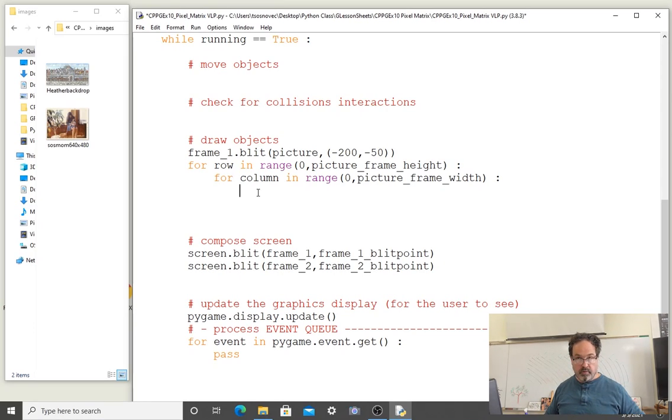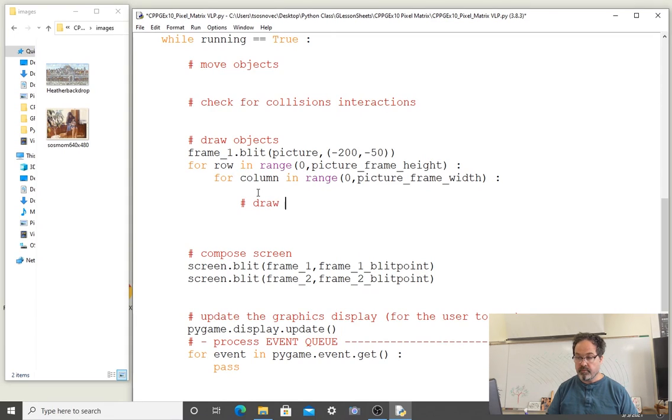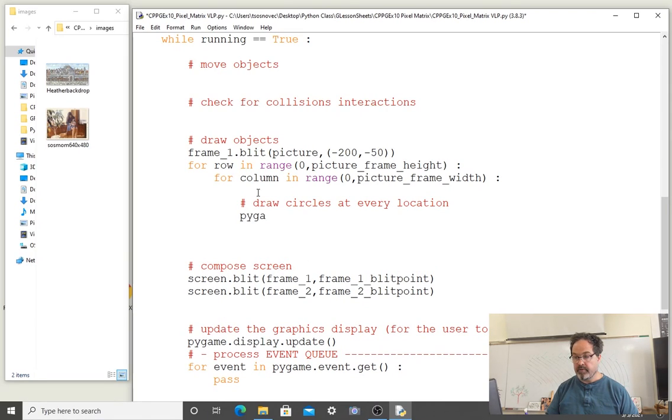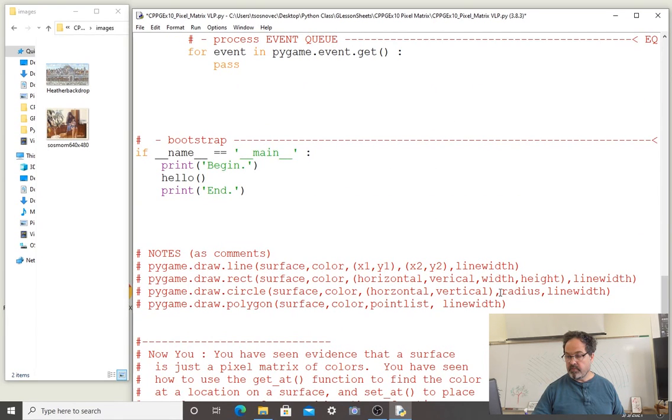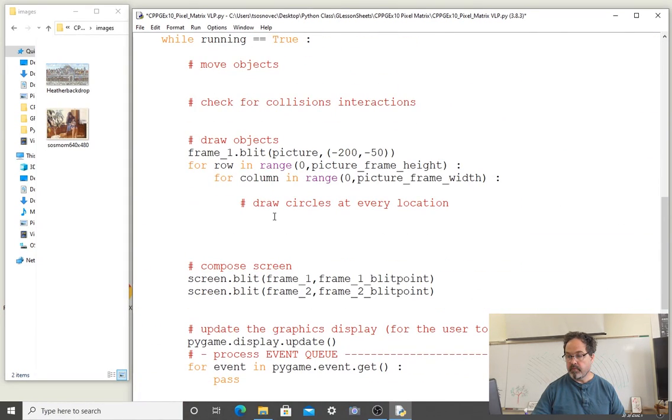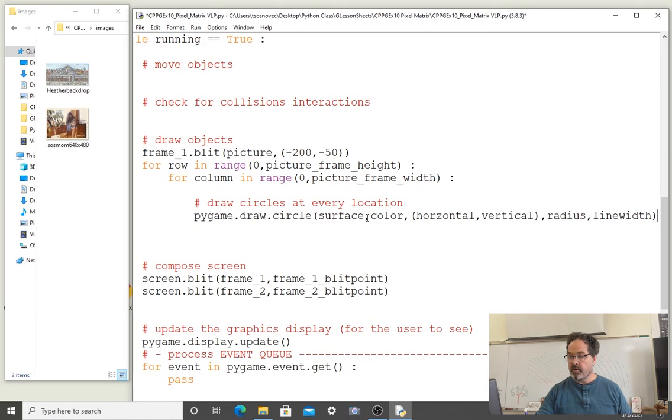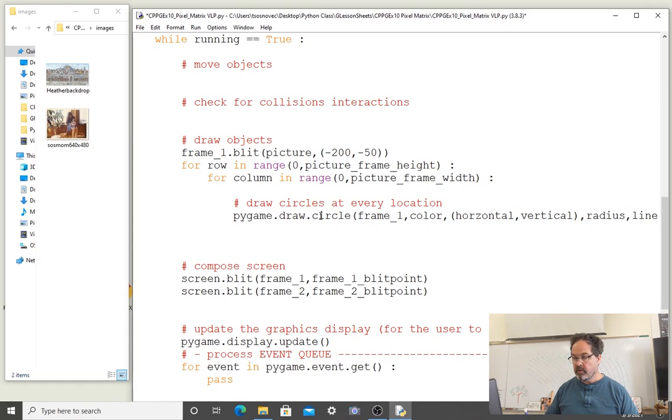So what do I want to do at every single pixel in the surface? I'm going to do a few things, but the first thing I'm going to do is draw circles at every location. Let's take advantage of the stub and remind us that the stub includes some very helpful notes, like drawing of a circle. If I post that note there, then the argument is descriptive. Where do I want to draw it? I want to draw it to the frame 1. What color from palette?